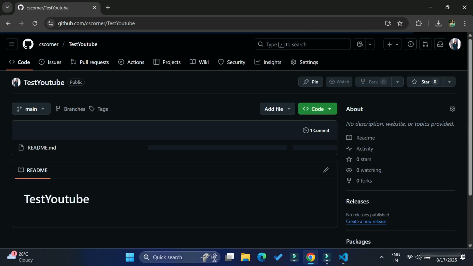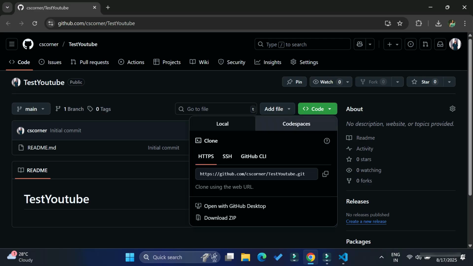Now I'm going to clone this repository to my VS Code. First of all, we have to connect this remote repository to VS Code. So here I'm clicking on this code option, and here we have this link. We have to copy this link, so I'm copying it by clicking on this button.